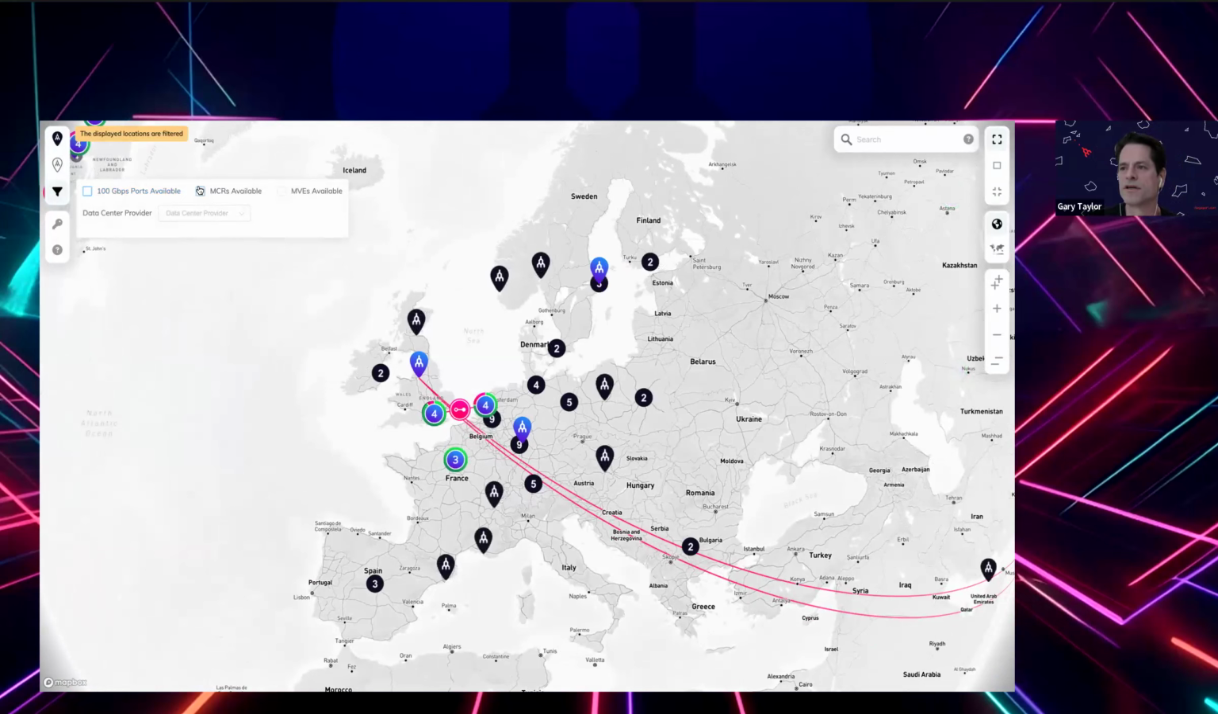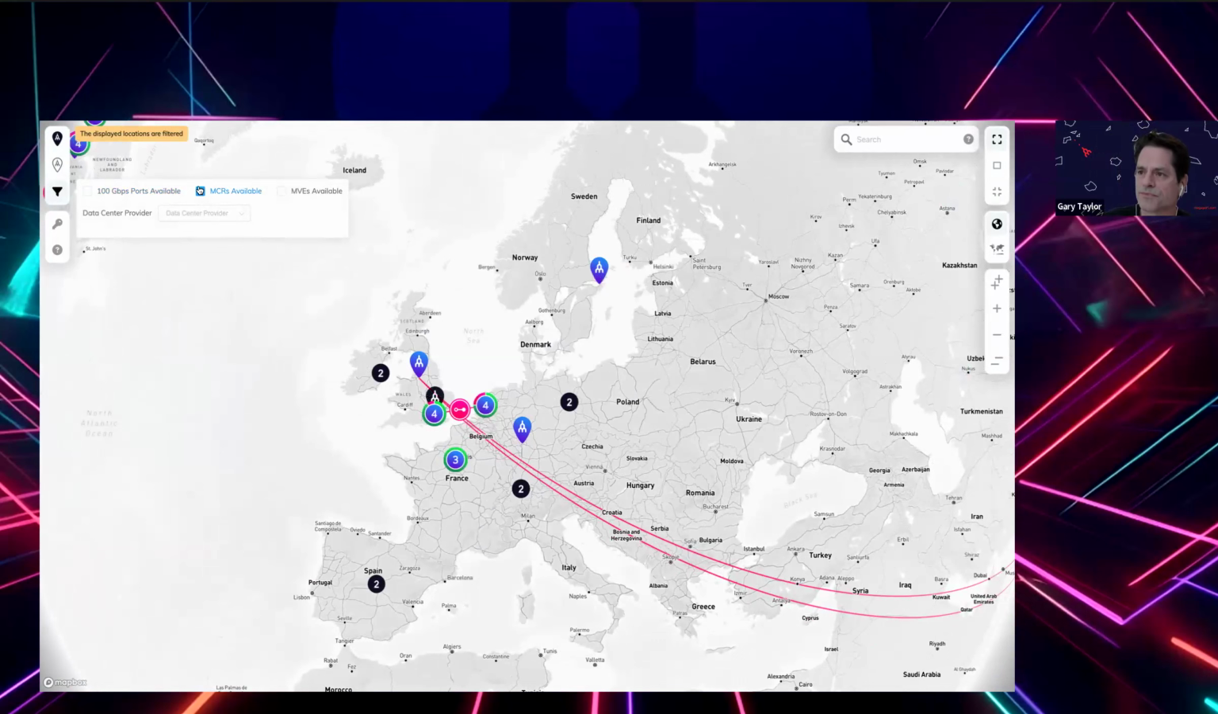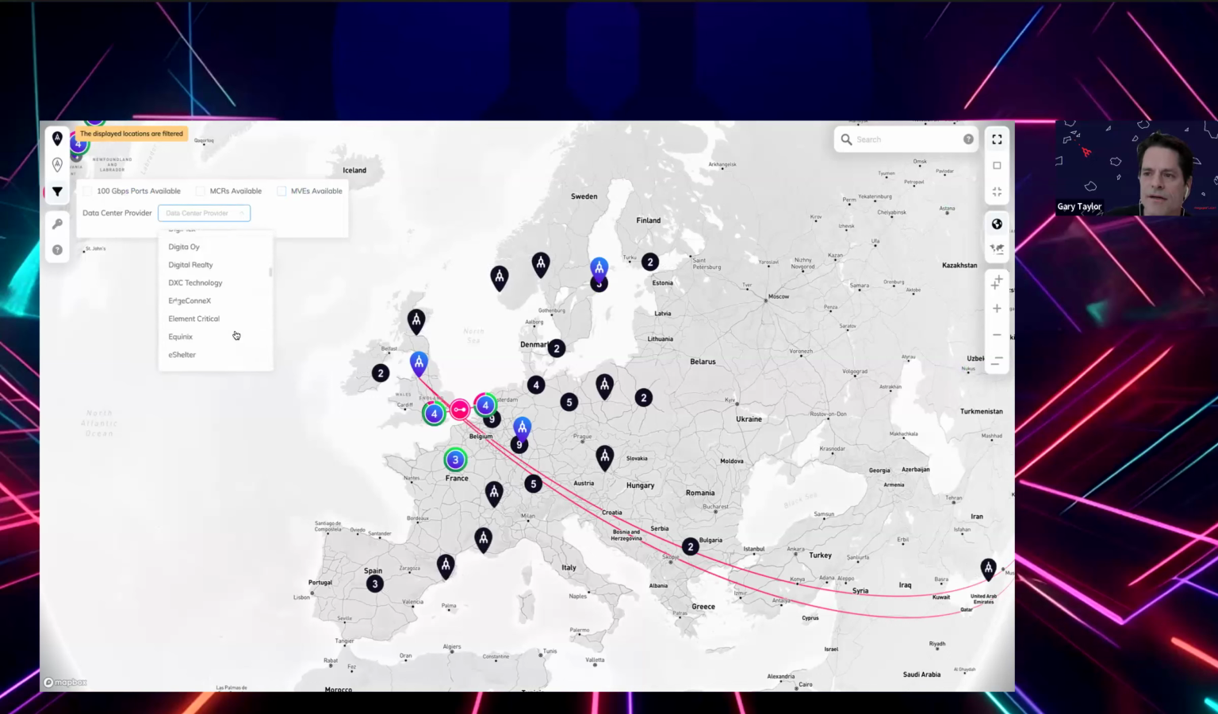You can also filter via the MCRs. And as I mentioned, our virtual edge service as well, you could filter on the virtual edge. If you wish, you could also filter via data center provider on that one. So what I'm going to do now, I'm going to build a port, connect back to another port, and then I'm going to build an MCR. Obviously, any questions, please drop them in the chat at any time or in the Q&A.